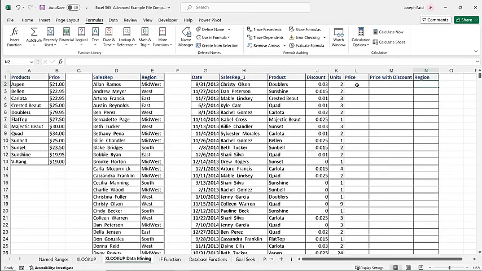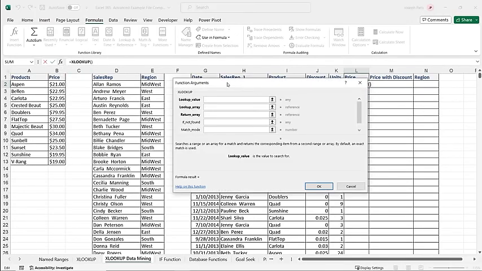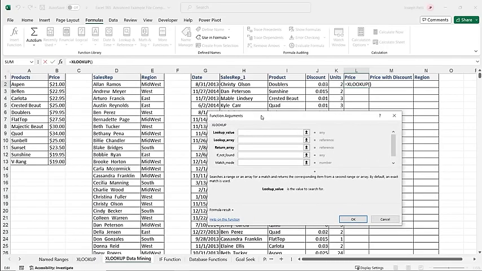So the first thing I'm going to do is click into L2. I'm going to do equals XLOOKUP. I'll press tab to open up that parentheses. And then if you're new to writing formulas, feel free to just click the FX next to the formula bar, and it'll open up the function arguments box to help you out.